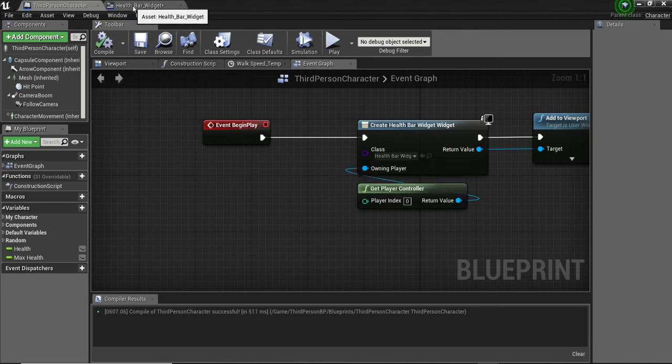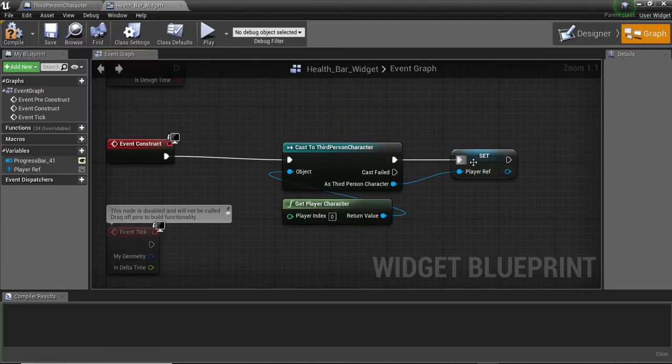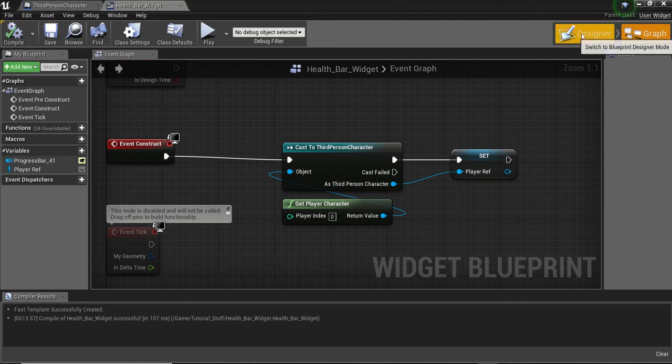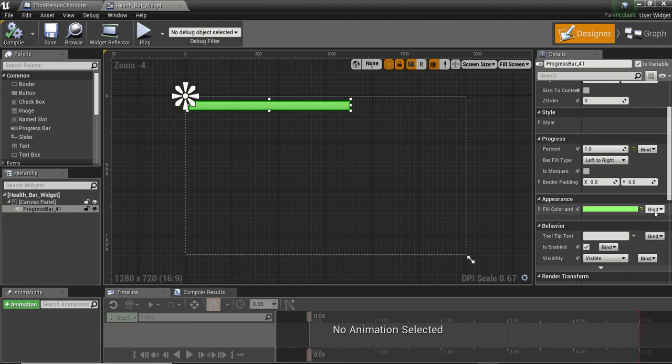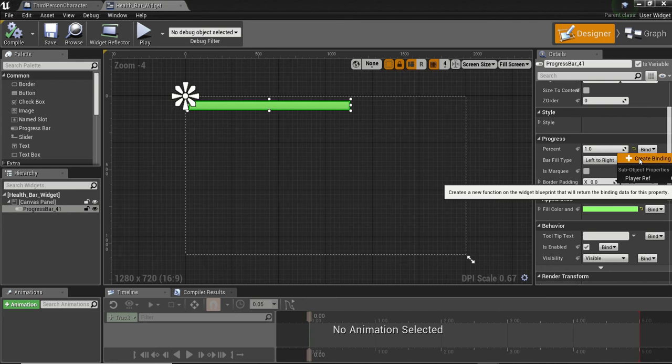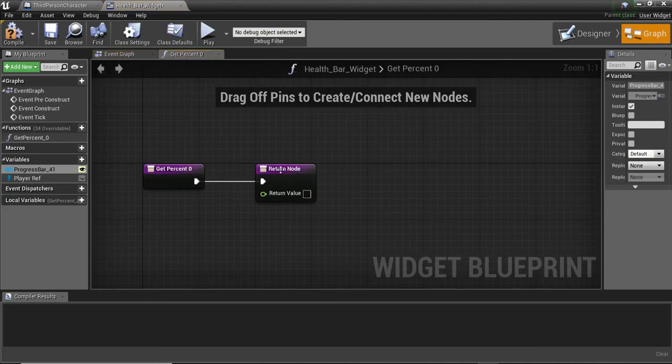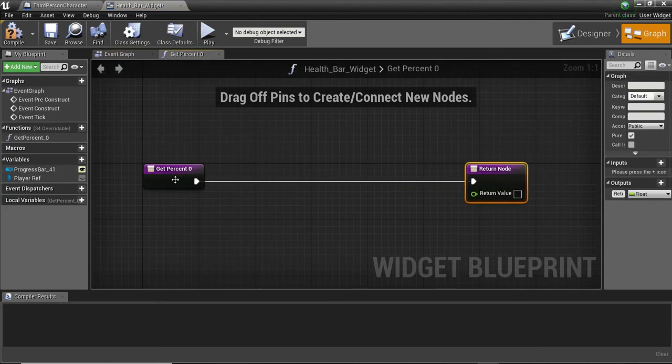So now we'll go into our health bar widget. And now that we have a reference to our player, and our player has a couple of variables for us, we're going to go back to the designer here. And we're just going to create a binding to this percent here. So we'll click on this and say create binding. And you see it already says get percent, and it has this return value here.